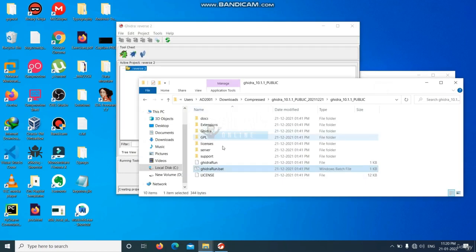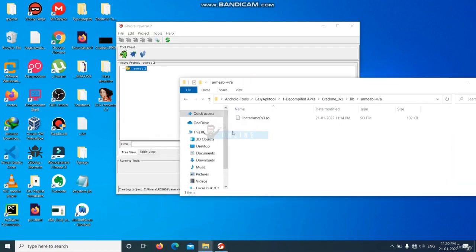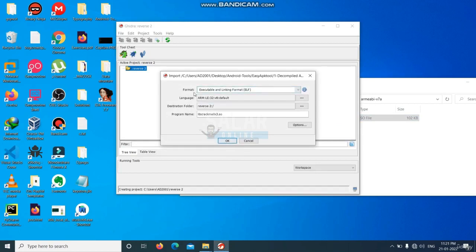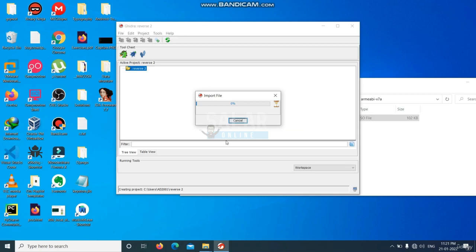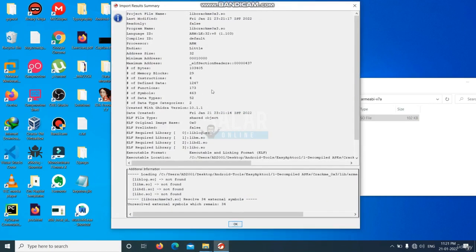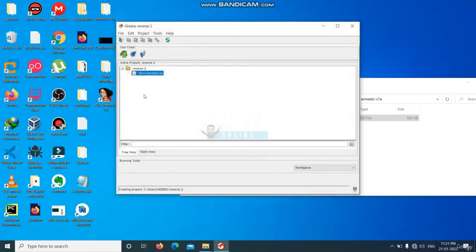Now let's drag and drop our library file. Let me drag and drop this into here. It shows us the details of this file, and we can just press OK. It will now import the file, and now you can see some details of the file again, and you can click OK. Now you have to double click on this, and it will open the code browser. Let me wait.